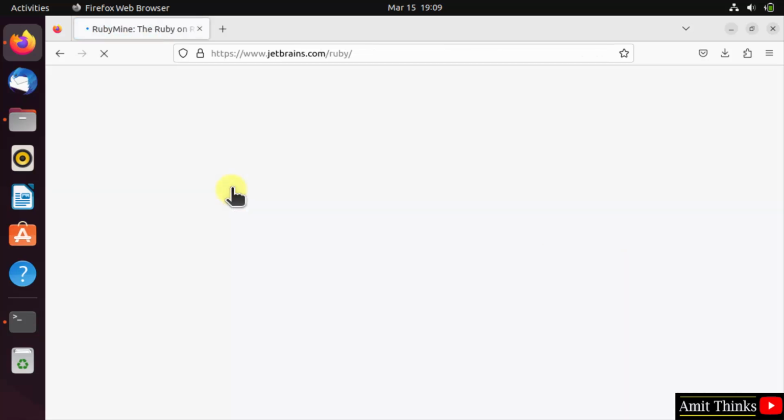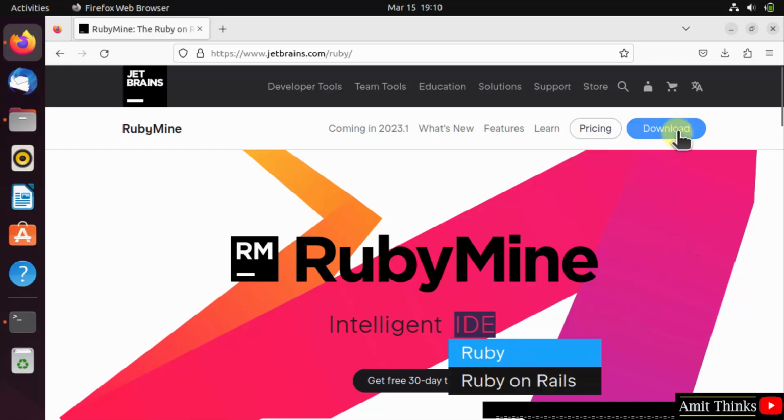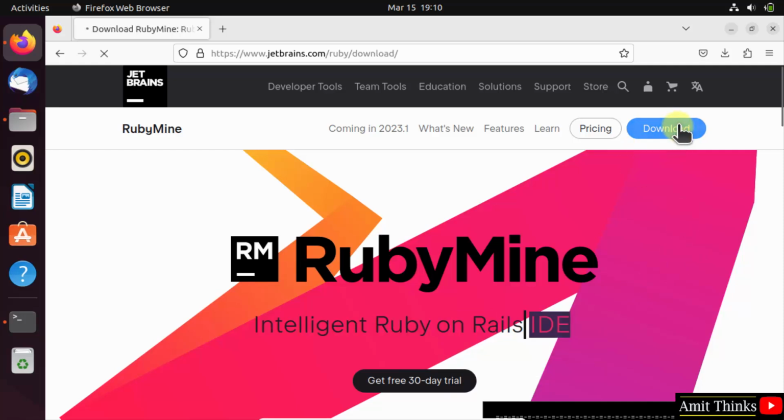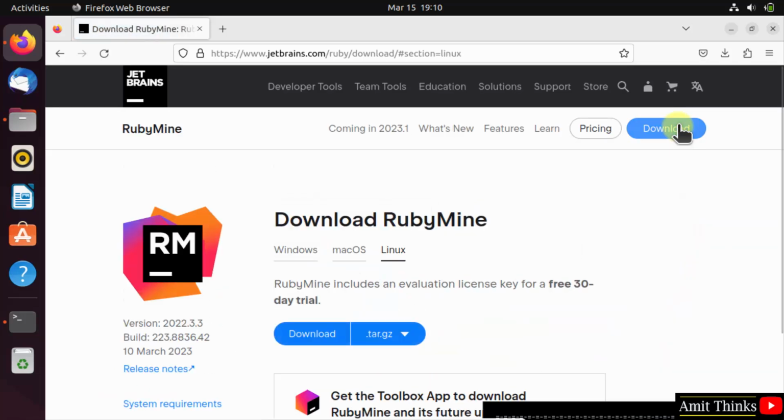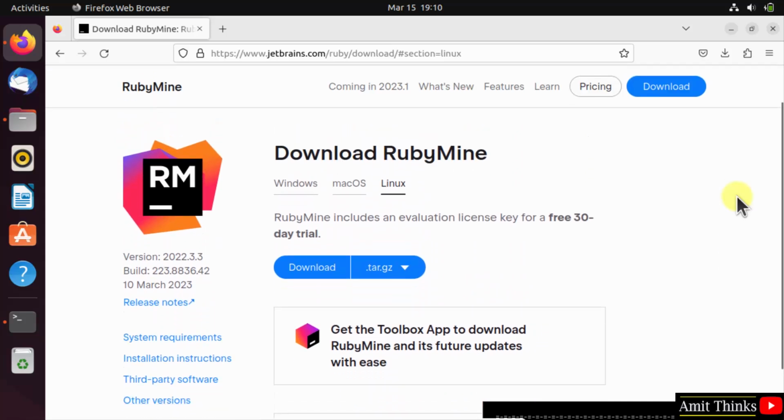Click on it, jetbrains.com. And now you can see it is available for free for only 30 days. After that you need to pay for it. No problem, we will just download the same version. Click on it to download. Now the version is visible. For Linux we want for Ubuntu, so I'll just click on download.